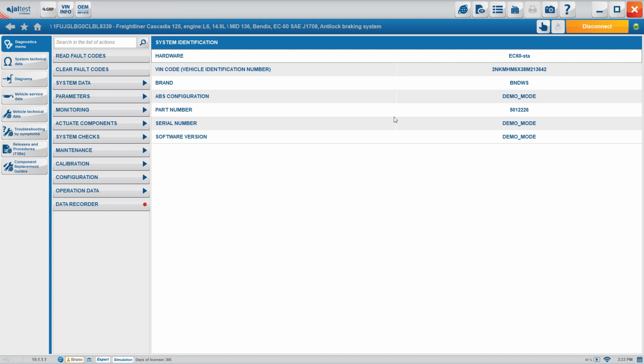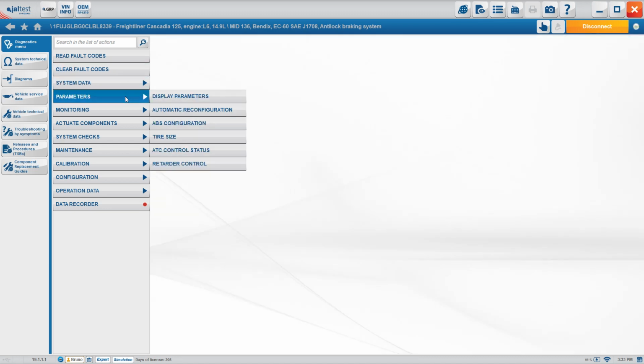Today we're going to be going over Jaltest Feedback. Now, what is Jaltest Feedback? Every time that you're in the system, so today we're going to be in the Bendix EC60, and a problem comes up. For example, you're going into the parameters and you want a parameter added, or it's not connecting how you think it should be, or the values are different. There is a way to communicate that to us.